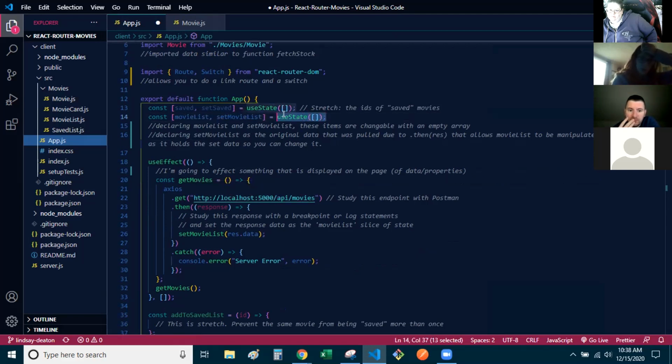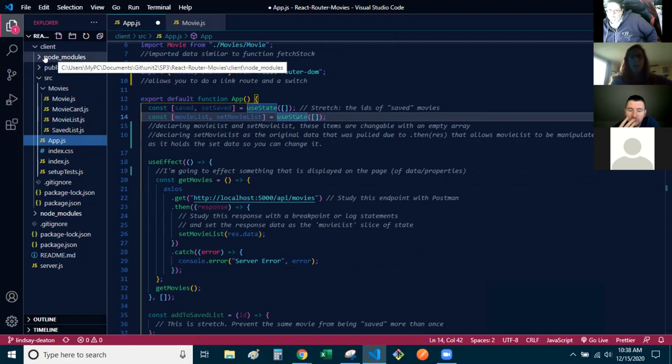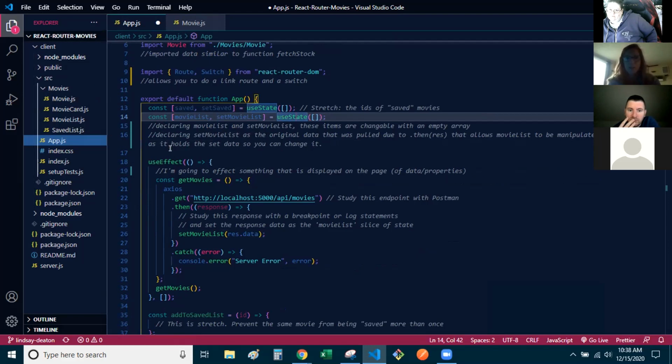I don't understand this part. Like, I get that this is a function that we're pulling from node modules that React has created and made it have its own ways of doing things. I get that this is an empty array.